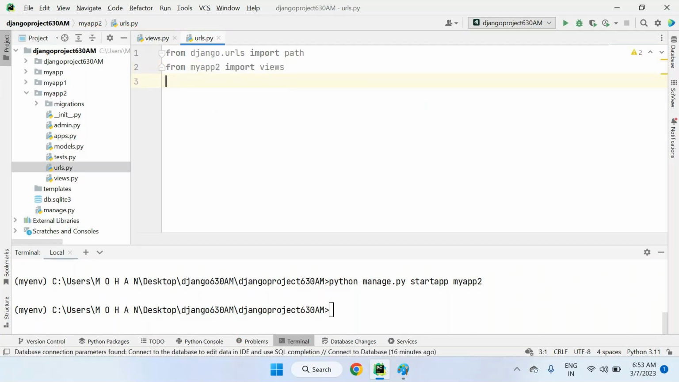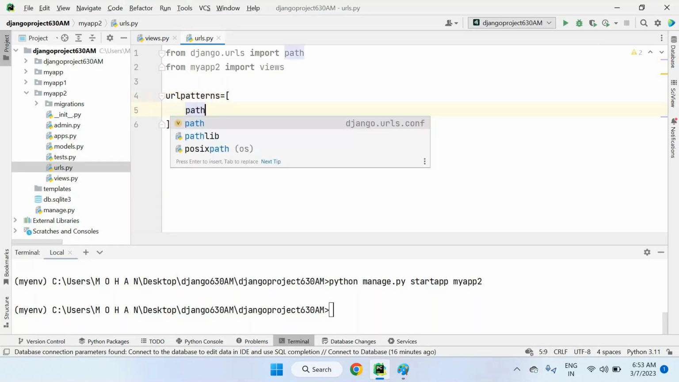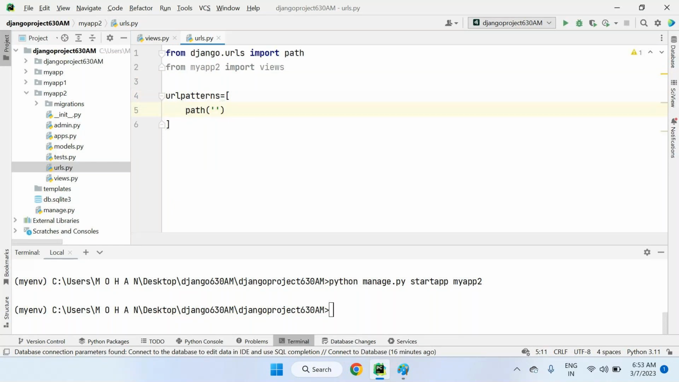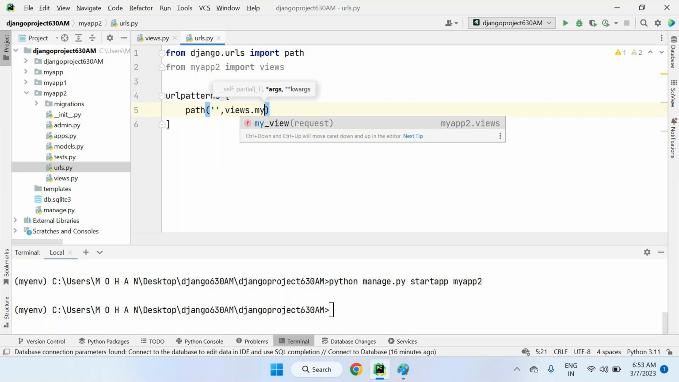Yes. So you have to write urlpatterns here. urlpatterns equals path. Then which URL do you want to execute? I don't want to mention a name. Directly I want to hit the request. So views dot, what is the view name? my_view. This is a function-based view.